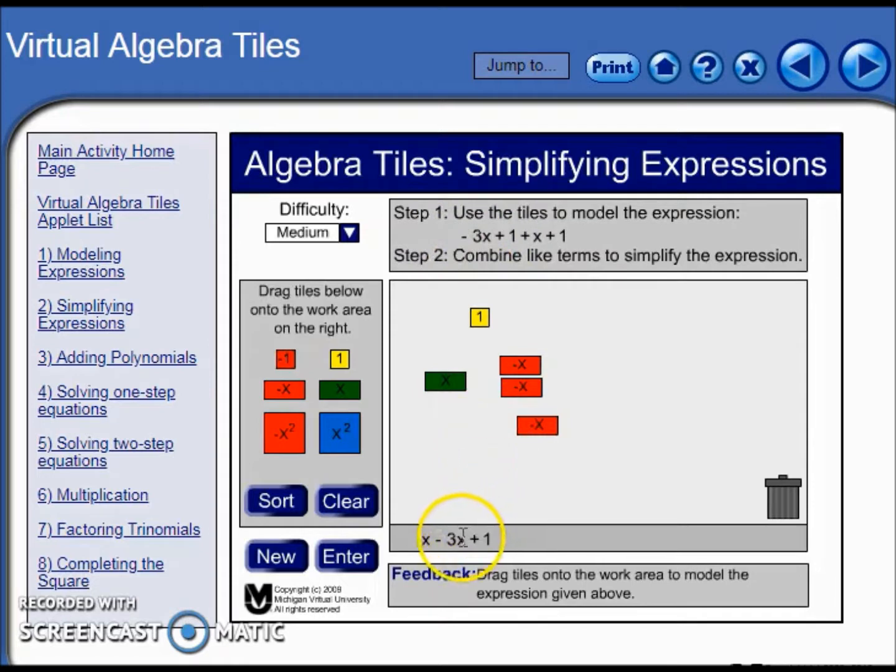What do I have down here? I've got a minus, which is the same thing as a negative, adding a negative. All right, and what's my last term? Another plus 1. So I have a check mark.